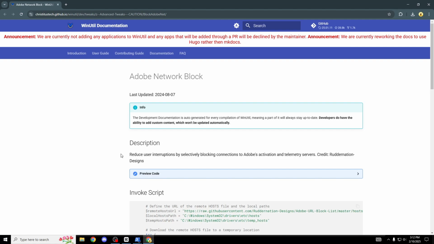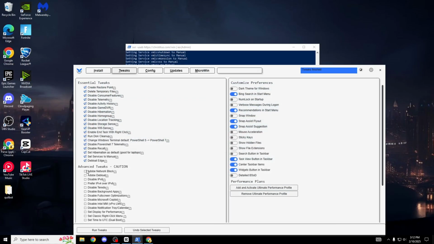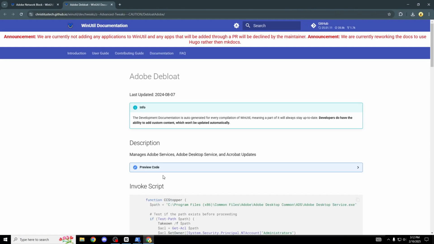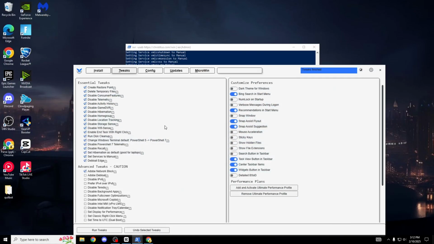Adobe network block. So for example, we'll press the question mark, description: reduce user interruptions by selectively blocking connections to Adobe's activation and telemetry services. I want that, so I'm going to tick it just like so. Adobe debloat, press the question mark again: manages Adobe services, Adobe desktop services, and Acrobat updates. What I want to do again, tick it because I want to do that.